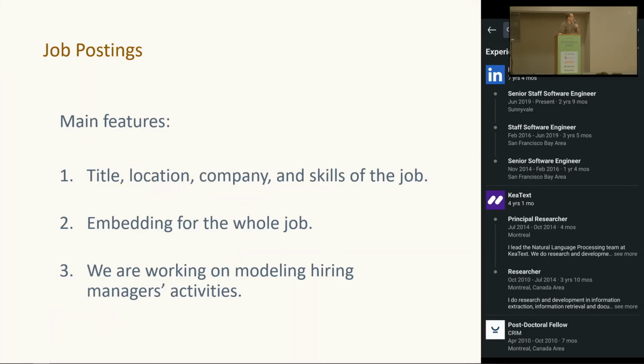For job postings, we have a very similar set of features. Like I mentioned, we leverage our economic graph, so we know the title, location, company, and skills of a job. We also use embeddings for dense representation, so we have a similar playbook to the one that we have for members. And for activity features and personalization, that's something that's a work in progress right now.